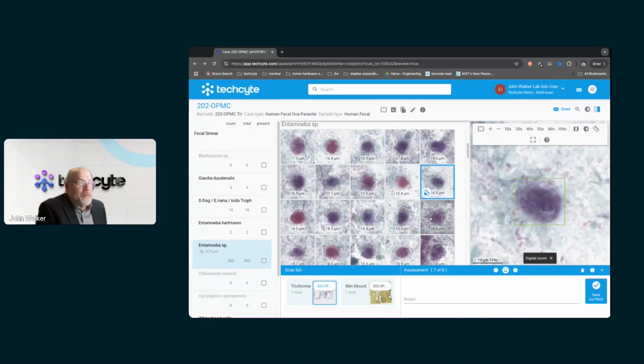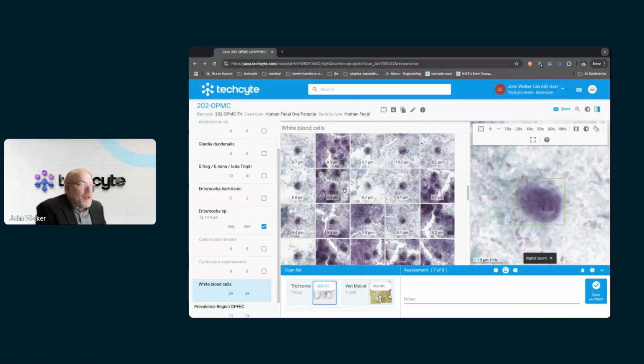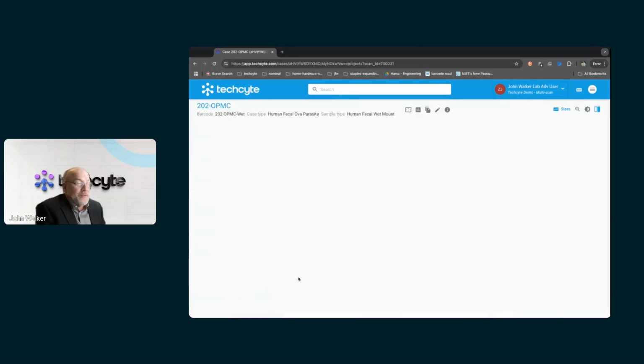So that's within the size range that I would expect for one of the entamoeba species. You can see it edited over there. I'm going to confirm entamoeba is positive. See a few white blood cells here. Those may or may not be reportable depending upon your lab. Don't need to look at the prevalence. I've already decided this is positive.